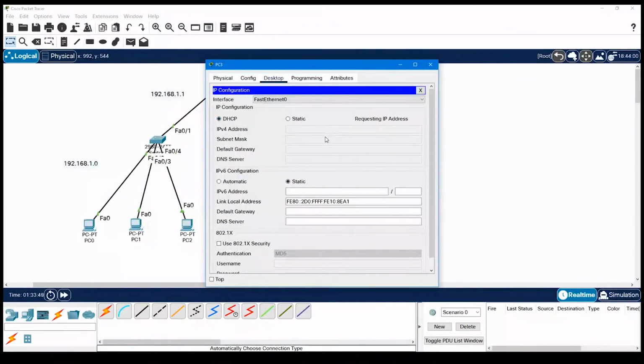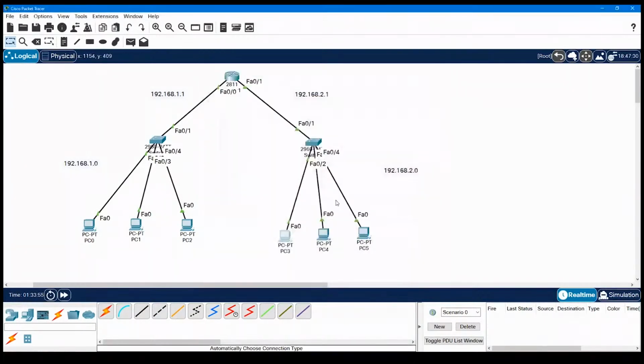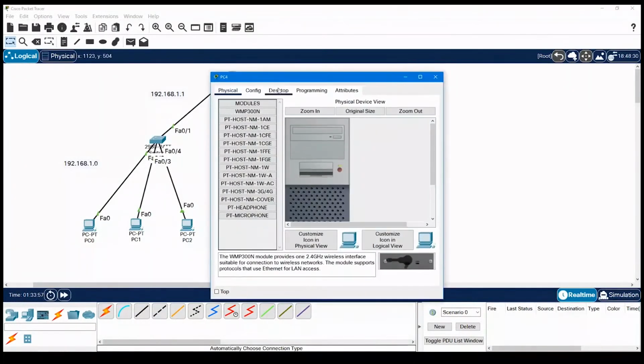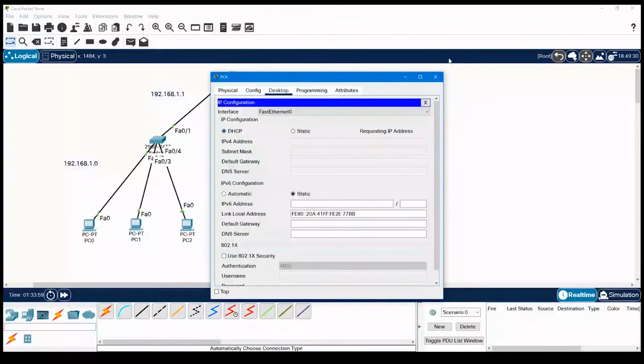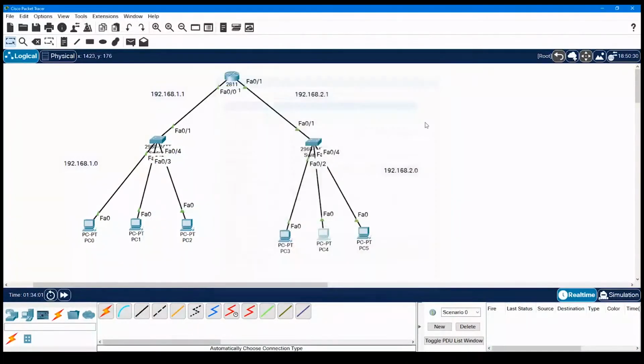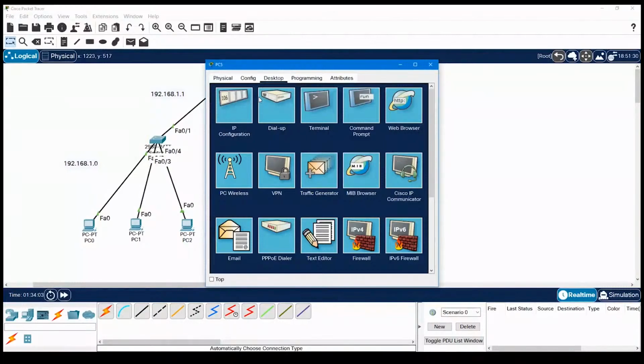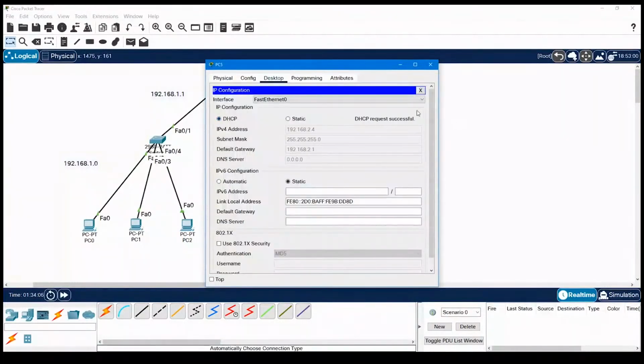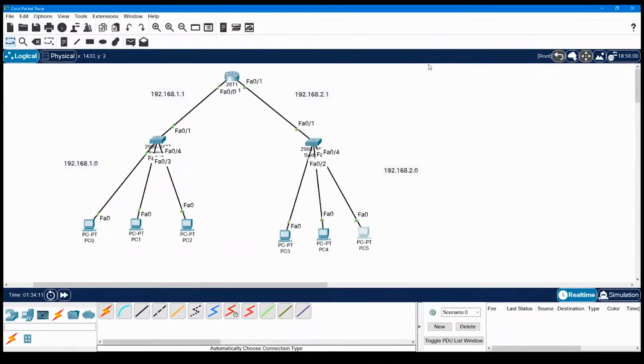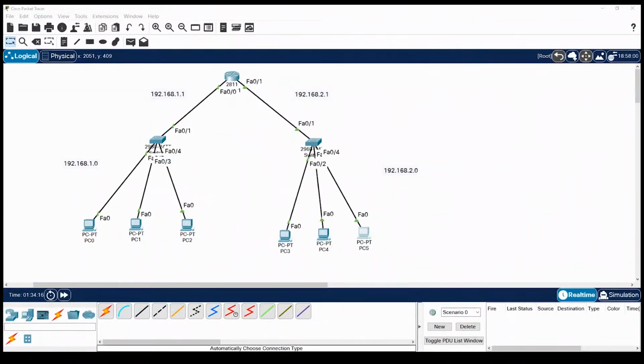So this PC also got the IP address from 2.0, which is 2.2. Okay, so this was something which we did yesterday also. This might have worked as a revision for you guys. So now we will check whether these PCs are able to communicate with each other or not.